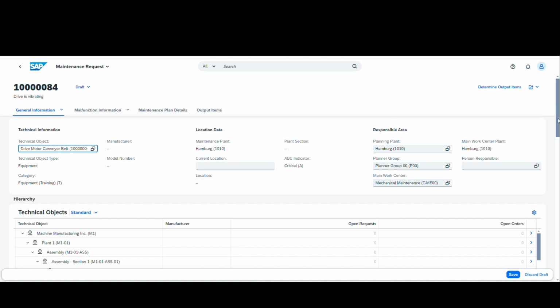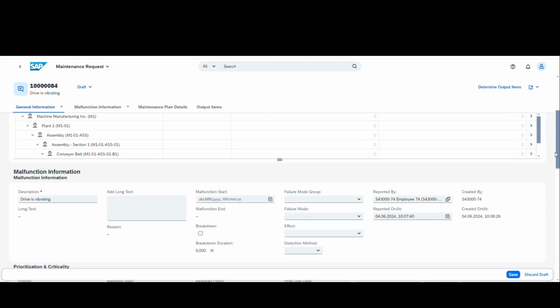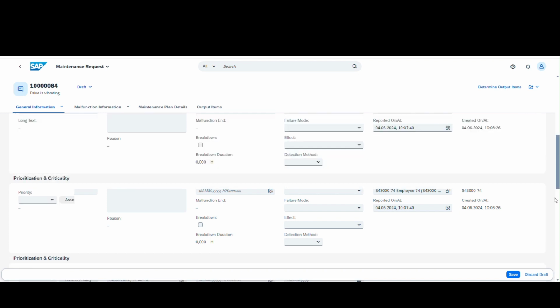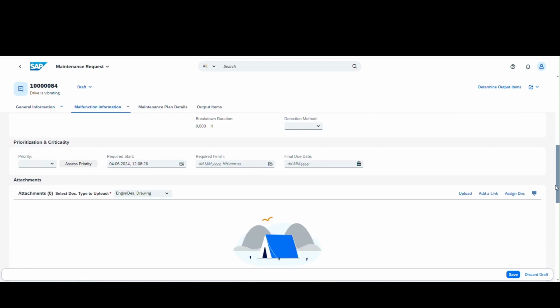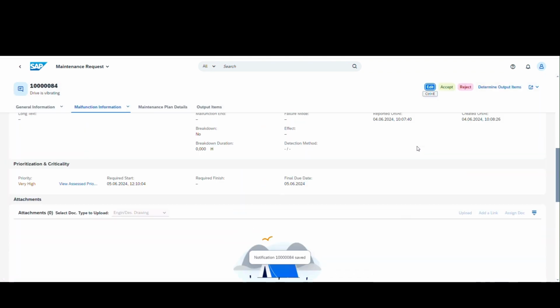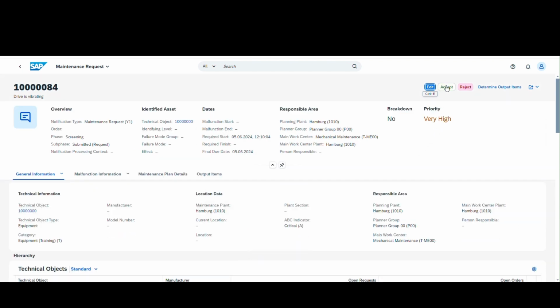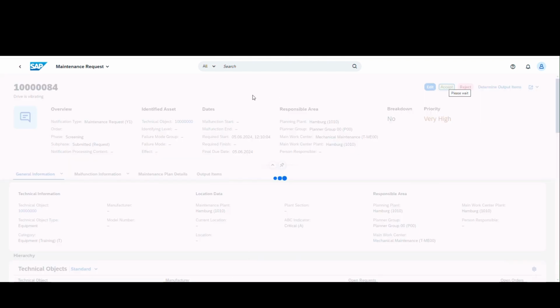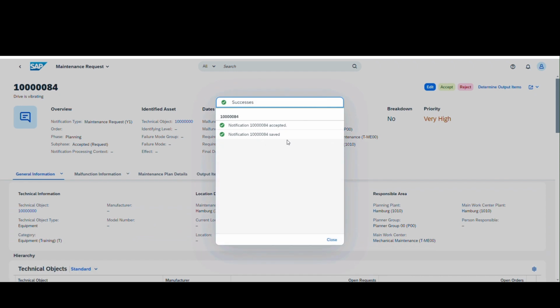We can also reject this notification and send it back to the requester just to fill out the priority. But as we are only seeing the flexible workflow here, let us put the priority and proceed. Save. And let us accept it now. So now my notification has been approved.